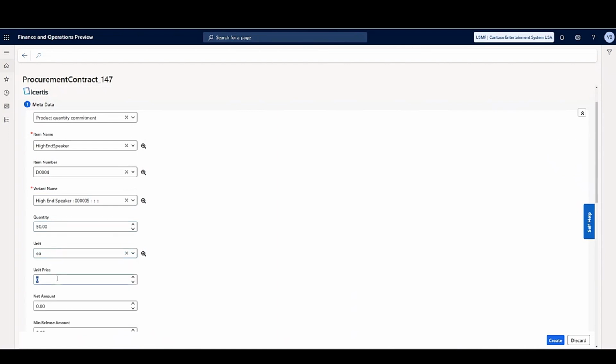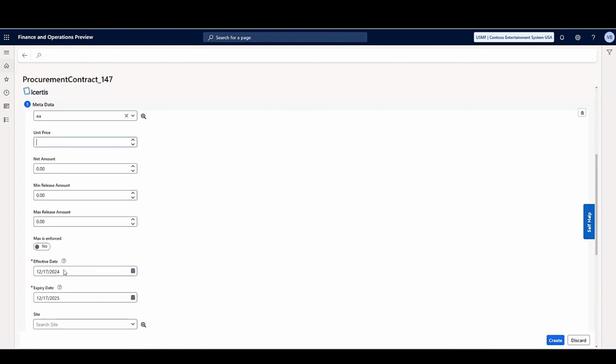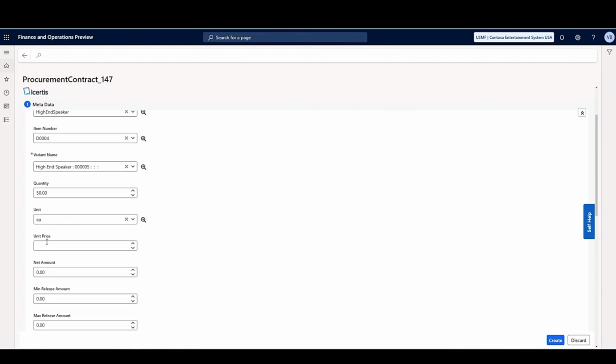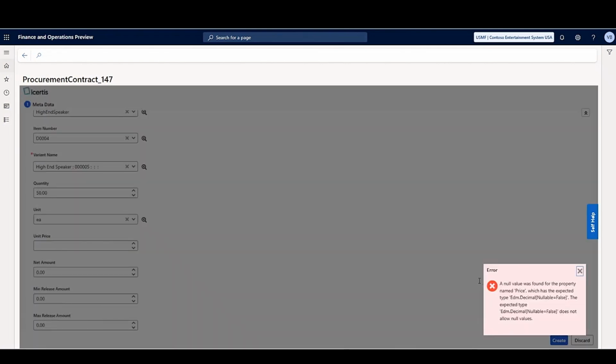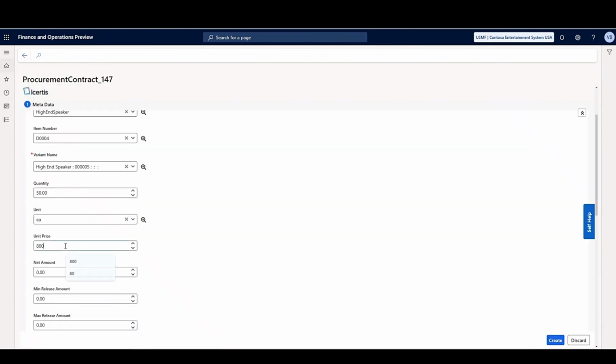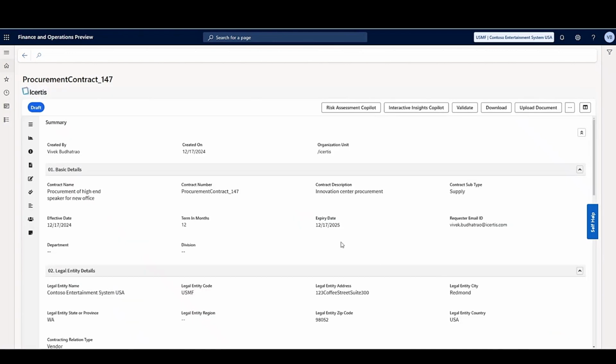And now I'm keeping the unit price blank here to show how we are validating the data keyed in on ICI side, whether it is compliant with Dynamics requirements. So here you can see the system is not allowing me to add the line because there is no unit price keyed in. So this validation is working as a synchronous validation.